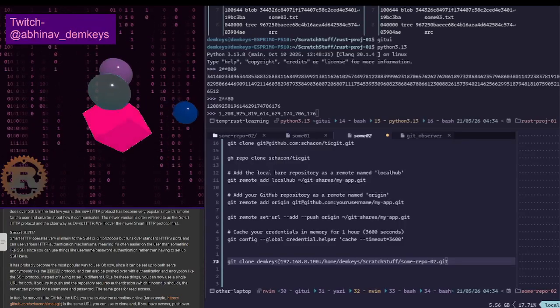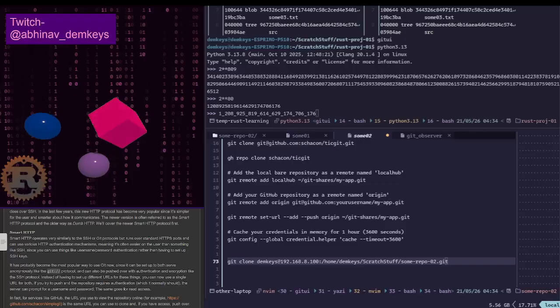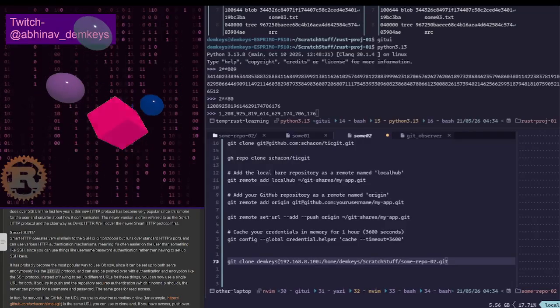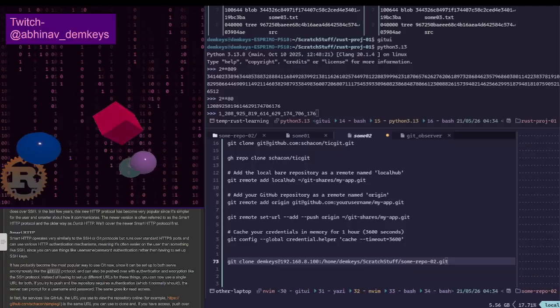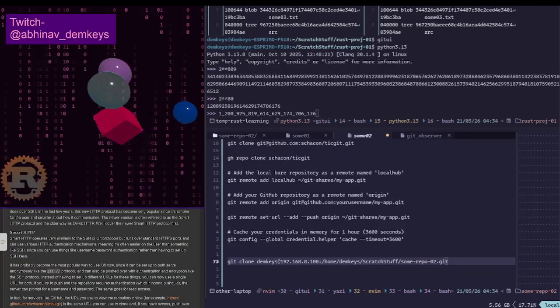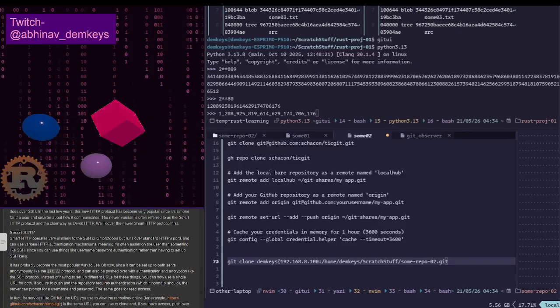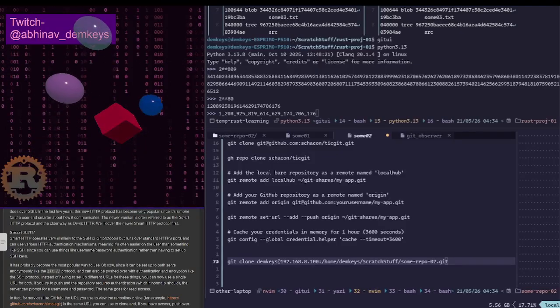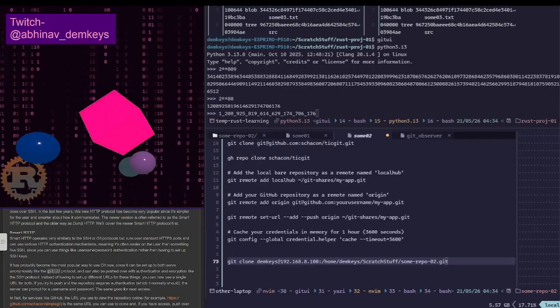So we would do git remote add. We would add the central repo's link as a remote in this empty repo that we have just created. Then we fetch origin and check out main. Okay, okay.